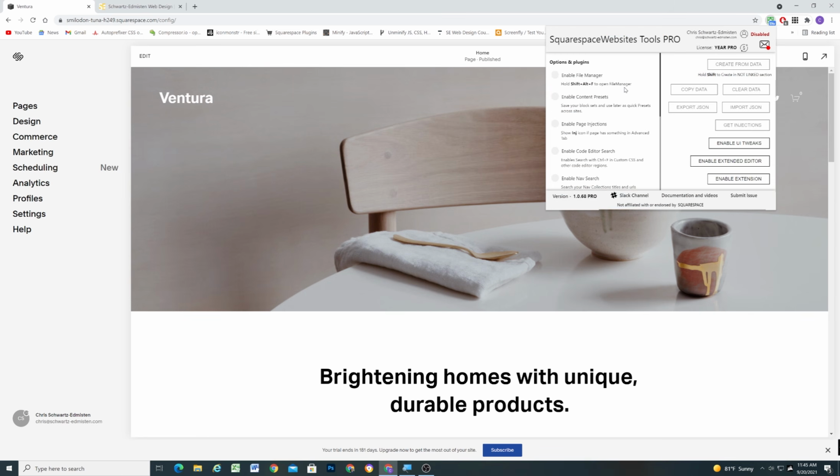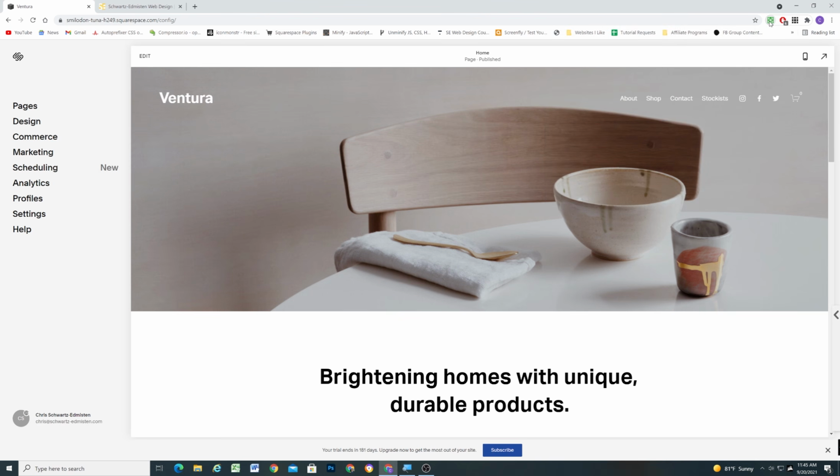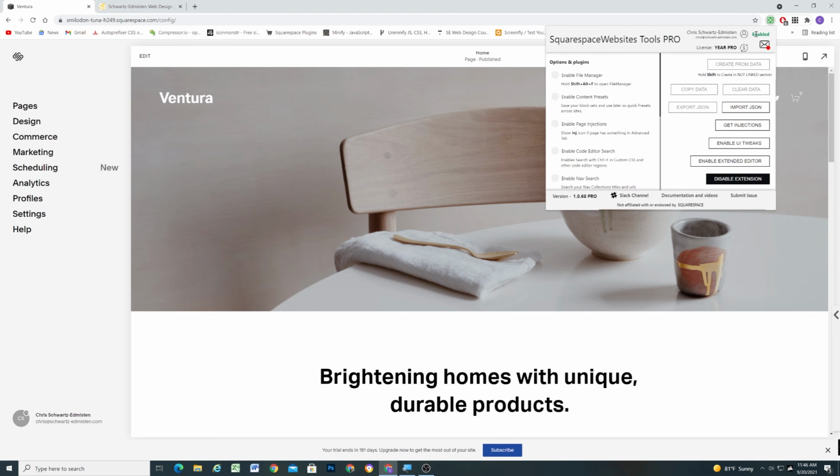Okay, so first let's talk about how to enable the plugin. Right now it's disabled. If you just click this button down here at the bottom, that will enable the extension. Then you can see the plugin turns green and it says enabled up here. So now we're good to go. We can now enable these options on the left. I'm going to go ahead and enable all of the options, so I'll just click all of these on, and then we're going to run through what each one of them does.